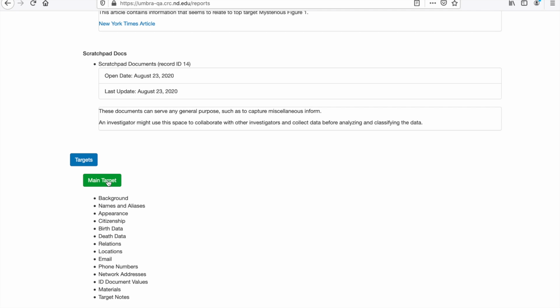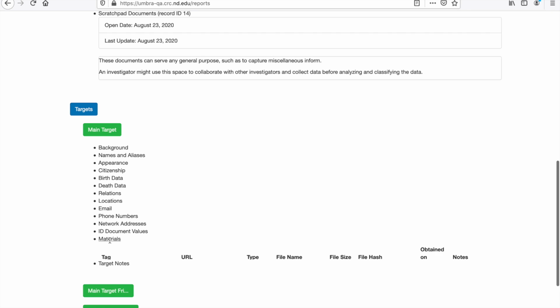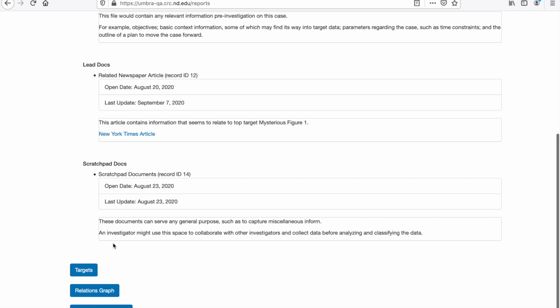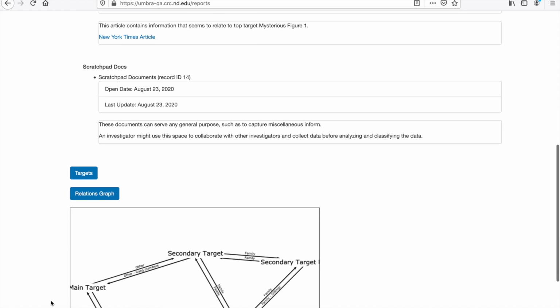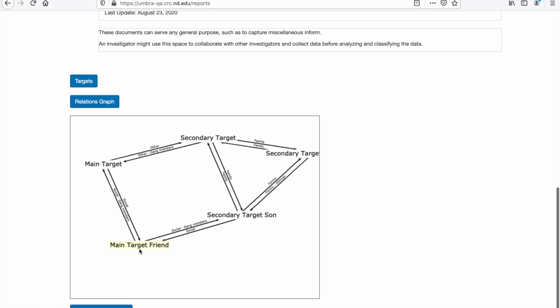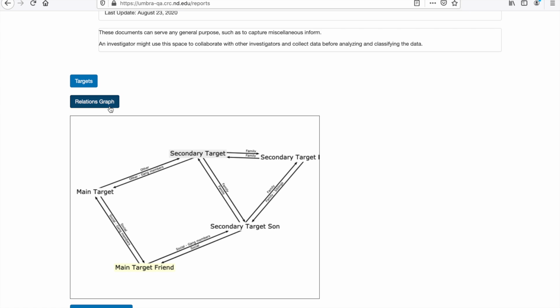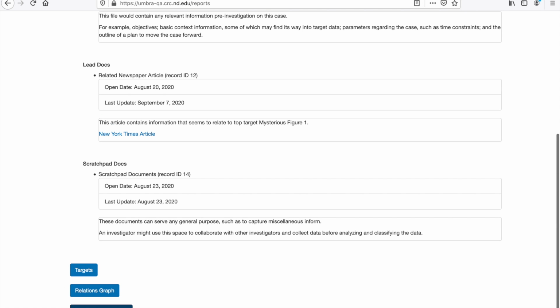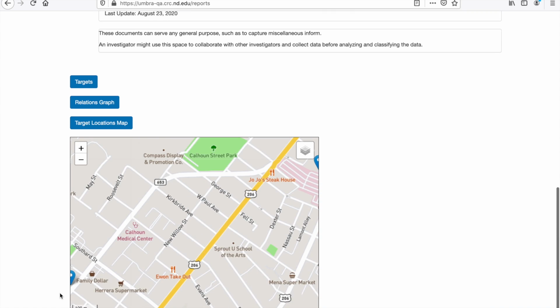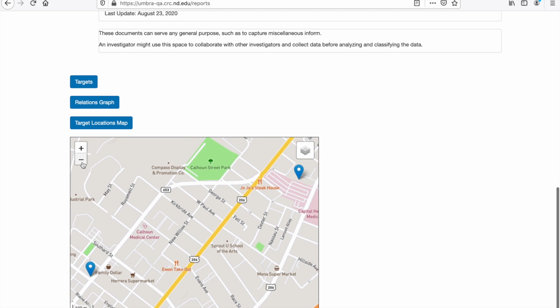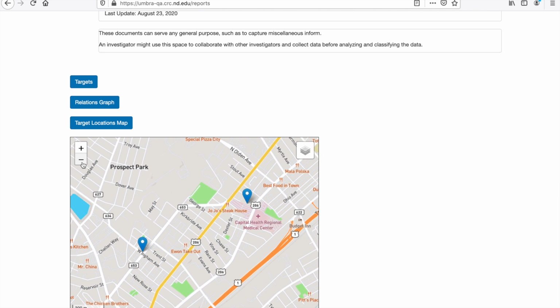Detailed target information can also be displayed by clicking on a bulleted item. Additionally, a simple relation force graph denotes the relationships between these targets. Finally, there's a map visualizing the locations associated with the targets on this report.